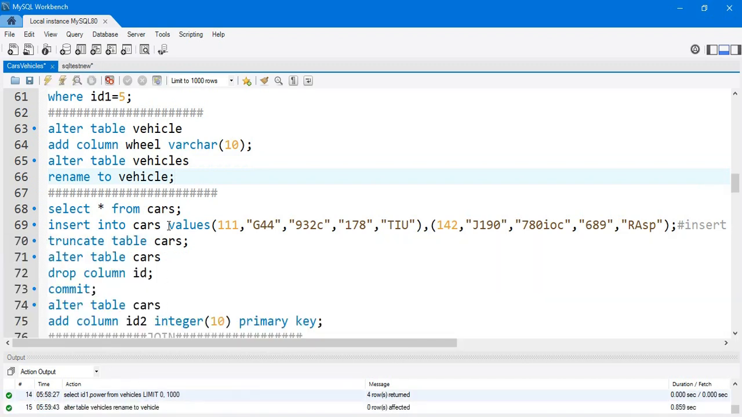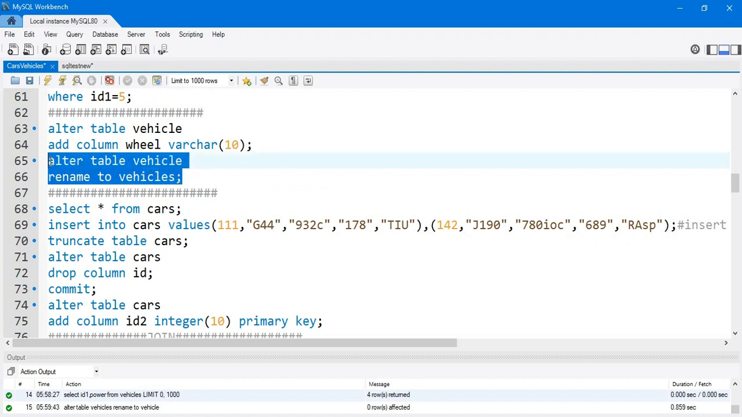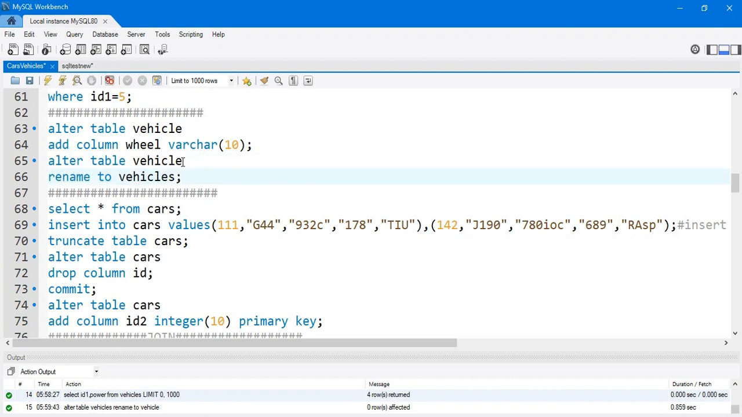Okay, so now the database has renamed the table vehicles into vehicle, and you cannot address the same table name vehicles to execute some query. Okay, now I am renaming vehicle back to vehicles. Okay, so it has been done.